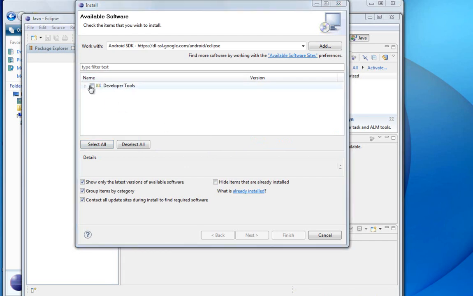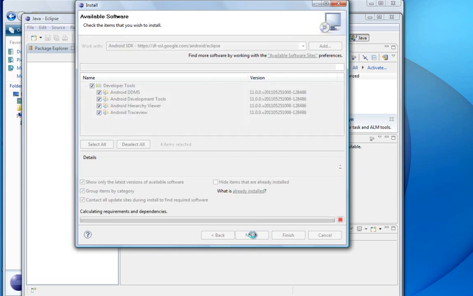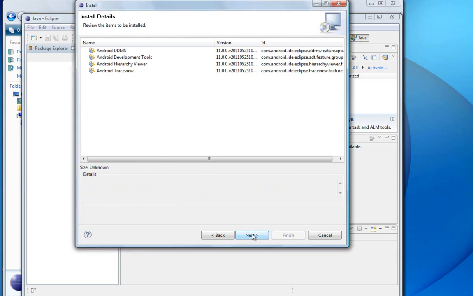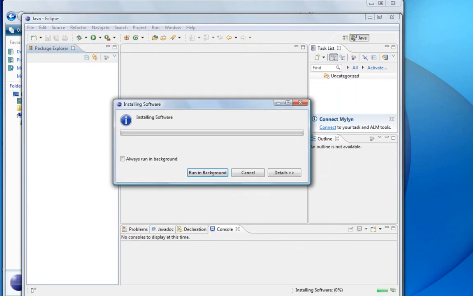In a few seconds, this should fill in. Developer tools. Select everything or select all. Click Next. Review items to be installed. Click Next. Accept. And finish. Installing software. This will go on for a little bit.